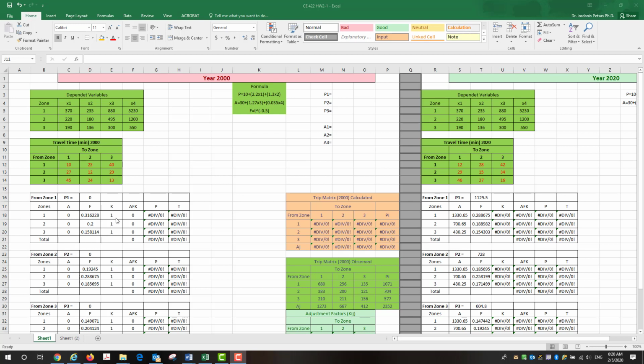Now here, you are actually going to figure out, which I already have in here for C12, which is C12 here, to the negative 0.5 power. So you'll do the same thing for travel time 2000 as well as travel time 2020. So you will actually be using that for your friction factor for all.